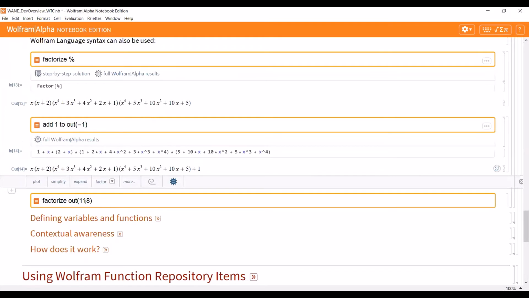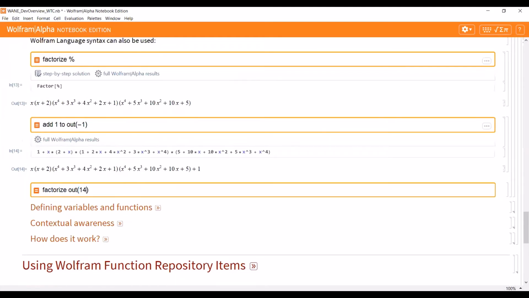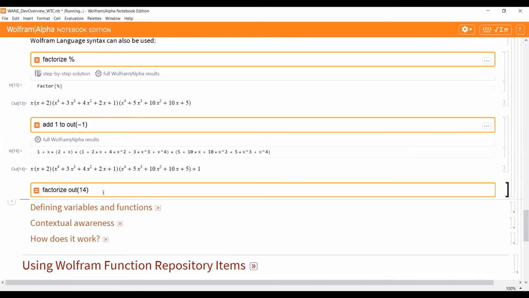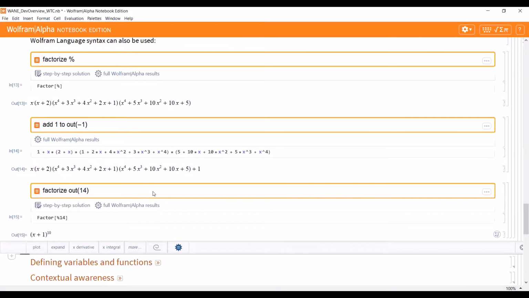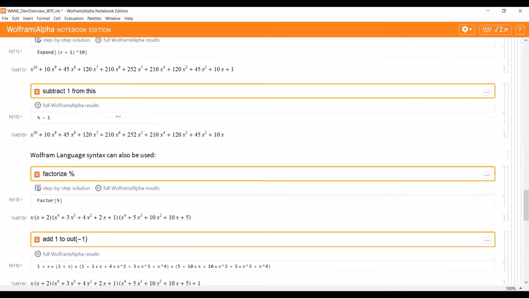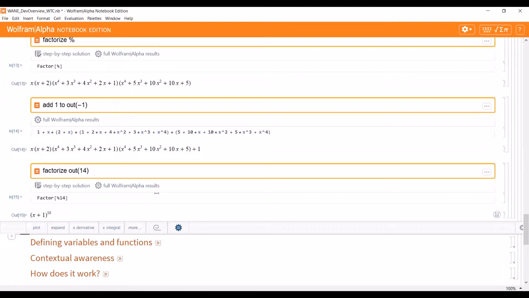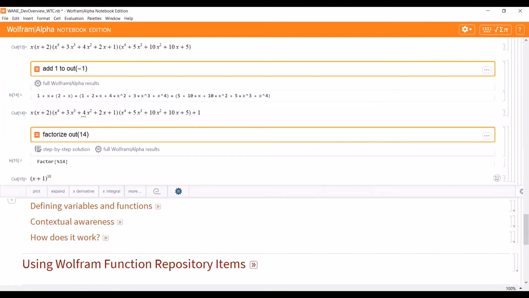finally out with the number of the input. So here, this previous output was number 14, so I'm going to say factorize out 14, and that should just work. Good. So that's a few different ways that you can refer to previous outputs in your session. Just a quick comment that the Wolfram language syntax is the most precise here, and it's recommended if you're going to start doing things that involve the results of multiple different evaluations. This is the cleanest way to ensure that you get what you're expecting.